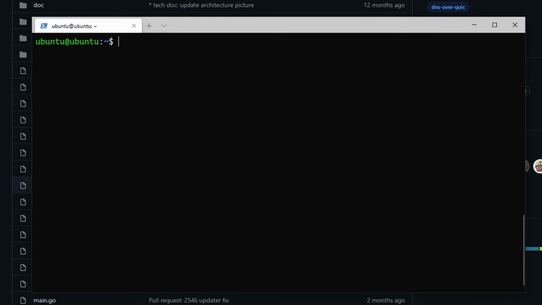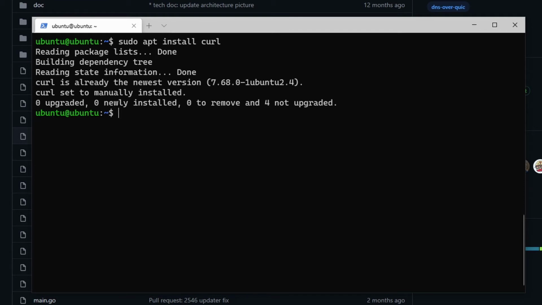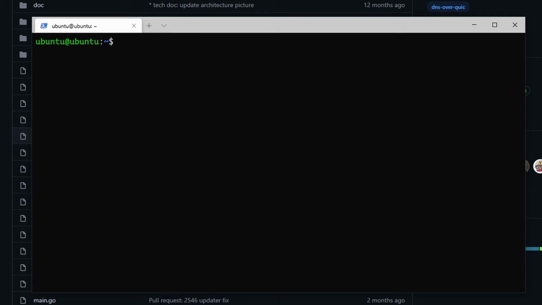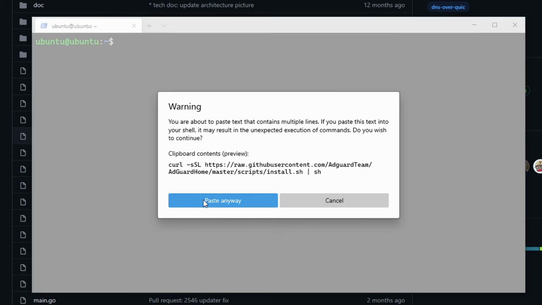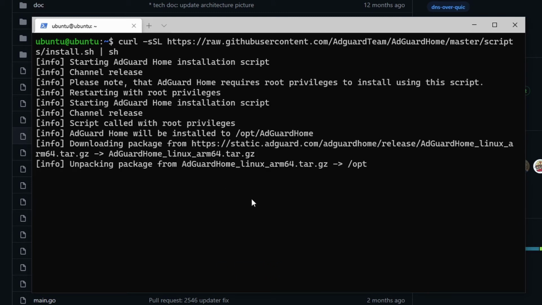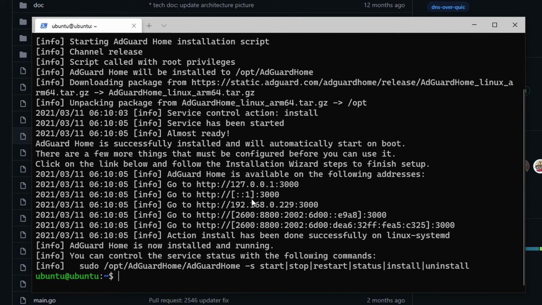All right, and now that that's done, all we'll need to do is just paste in that install script that we grabbed earlier. You will need curl installed on your Raspberry Pi in order for this to work. If you don't have it installed, you could just run sudo apt install curl, and that'll go ahead and install it. As you can see, I already have it. So we'll just go ahead and paste this in, and then it'll go ahead and download the package, and then run everything, and it is now ready.